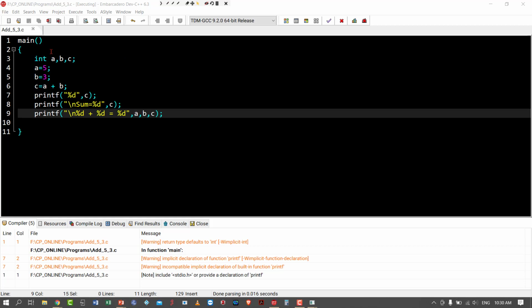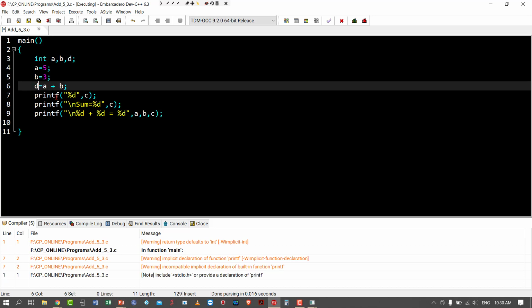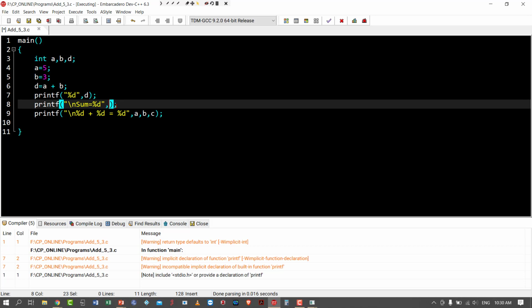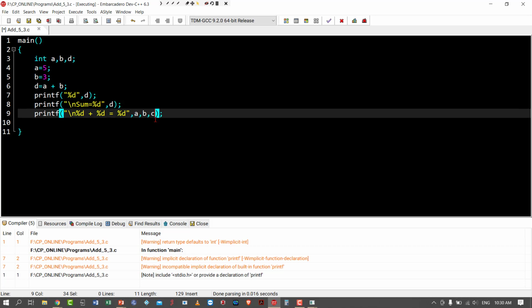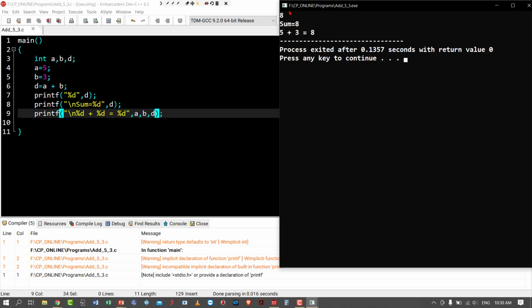Suppose instead of C, I am using D. So I am just writing D equal to A plus B. Here you just write percentage D. This is D, a variable, and this is a different one called a format specifier. I am replacing every C with D. So never mix percentage D and D. Here also I got the expected output. Is it clear? Clear, sir. Okay.